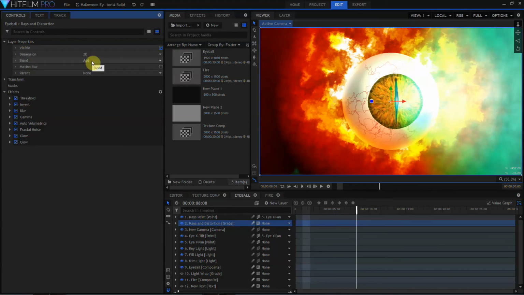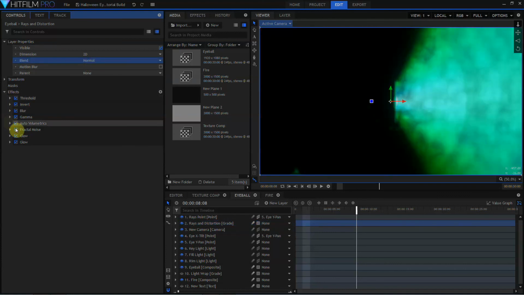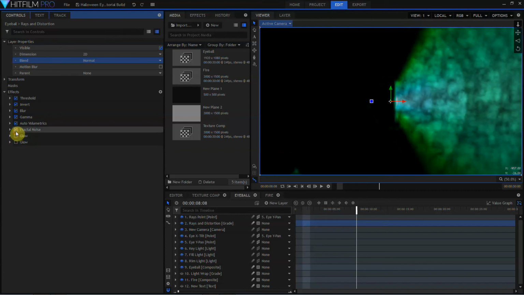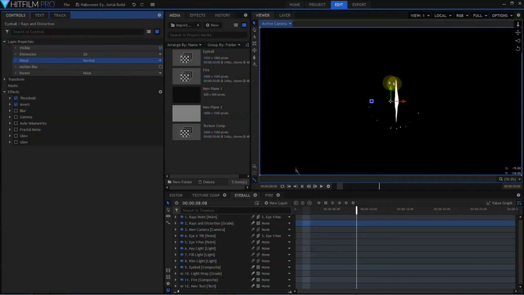And then the last thing I added is this ray and distortion grade, so let's take a look at that. The ray and distortion grade has its layer blending mode set to add. I'm going to change that back to normal so that we can talk about how I built this. And I will turn all these effects off. I started with the threshold effect. The threshold effect reduces a layer to black and white, and what I was after was isolating the pupil layer. So then I added an invert effect, and that more or less reduced this to the pupil and a few little dark spots where things were underneath the threshold.